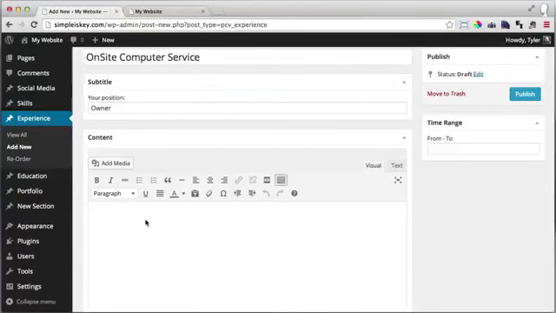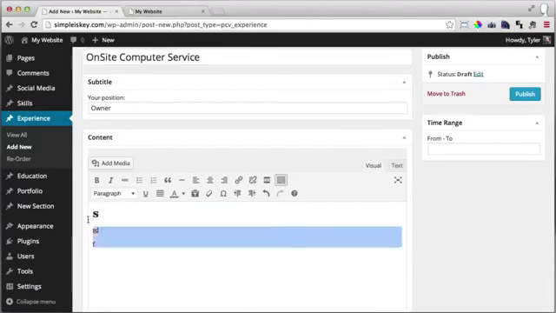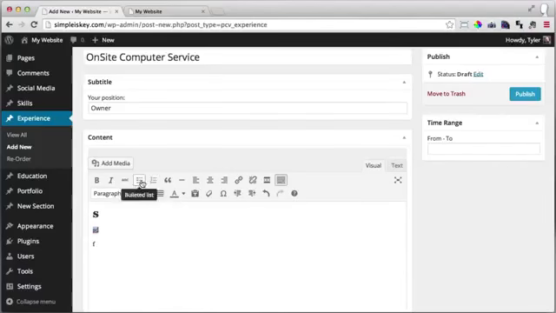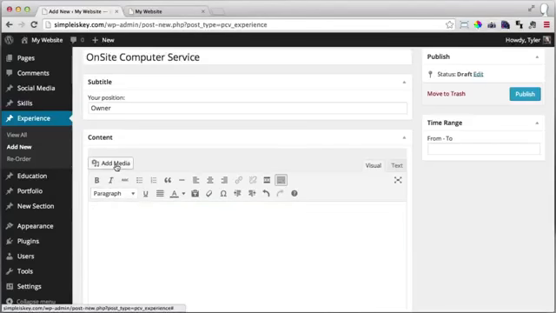Now, of course, you can type here. You can put hello, and you can do all types of things like making this headings, making these bigger or smaller, or making them paragraphs, or putting bullets. This is just like Microsoft Word, so it's very easy to do. And of course, you can add in images by adding media, but we'll go over all of that a little later.